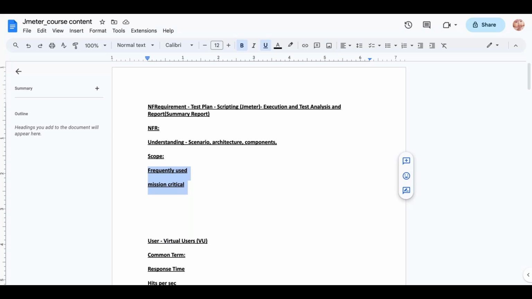Frequently used means, if you take the same Flipkart, you will place the order, search for the product, cancel the order, view the cart, view the profile. But in real time, view profile will be used by a smaller number of users, right? The frequently used ones will be the other scenarios. In the same way, you have to understand which are frequently used and which are critical scenarios.